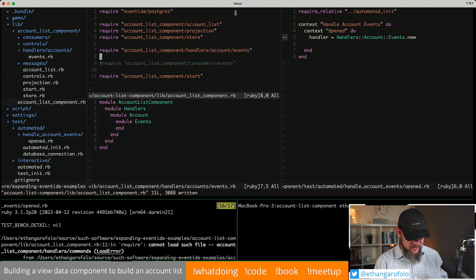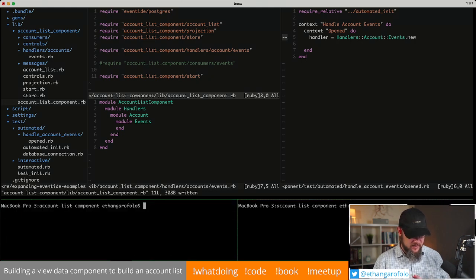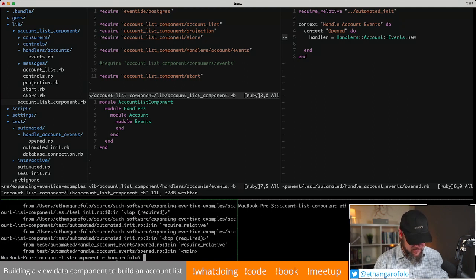So what am I trying to do? Got that required. So let's see. I think the test should pass now, even though it's not asserting anything. It didn't. What did I do wrong here?